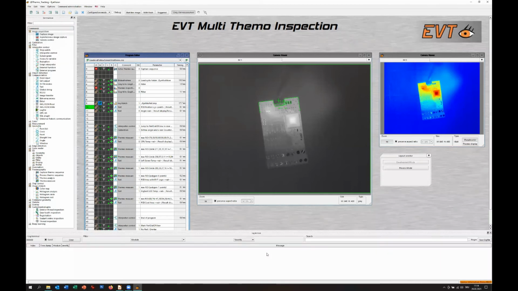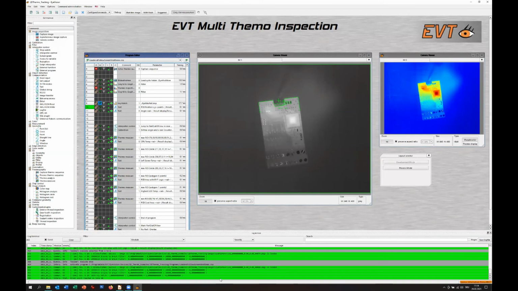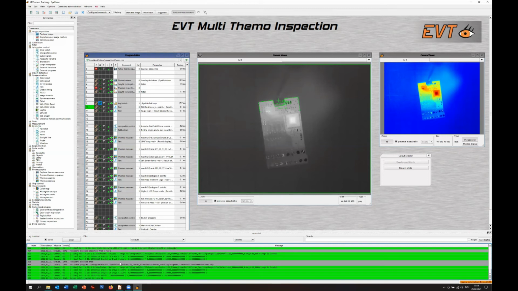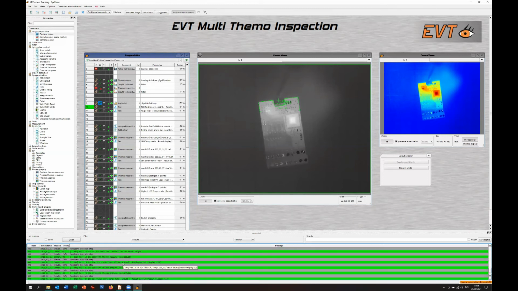To see what the log file has, you can simply activate it, and then you have a rough overview about the commands and what's done, whether the command was successful or not successful. If it was successful, it's green. If it was not successful, of course, it's red. So for the moment, we don't have a red one. That means all are green.